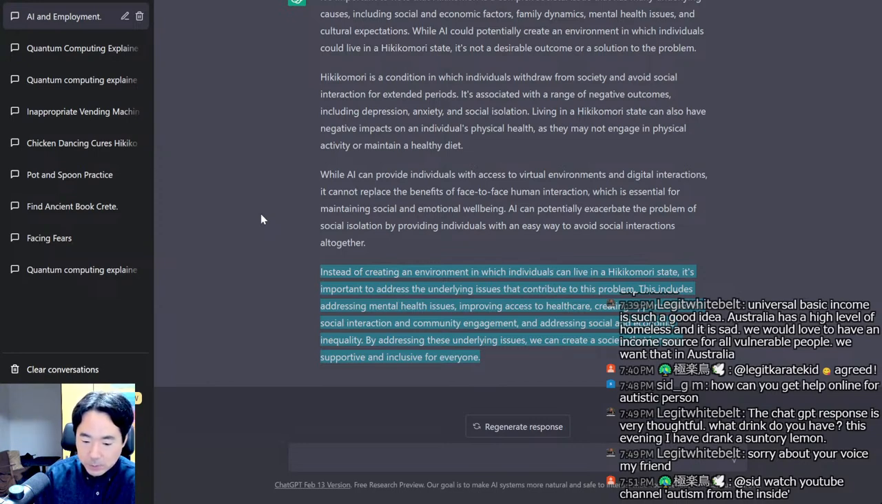What drink do you have? This evening I have drunk a stony lemon. Oh, this is just water. Yes. Legit White Bait, sorry about your voice, my friend. It's okay. I have read too much text today, but I will heal tomorrow. I always experience this when I read so much text, it affects my voice, but it will heal soon.